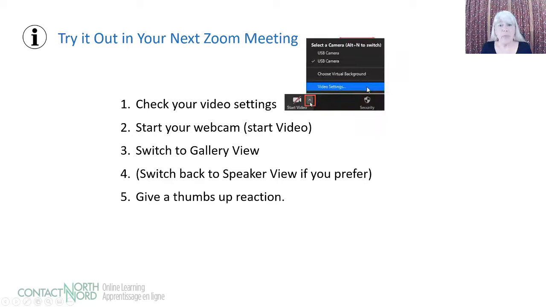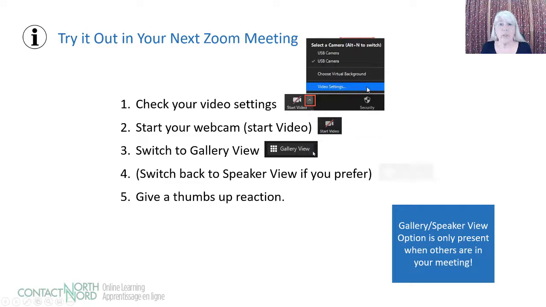Check your video settings before starting your video, and then you can select between gallery view or speaker view depending on your preferences. Just note that these options, the gallery and the speaker view options, are only present when others are in the meeting with you. Encourage your participants to use these positive feedback reactions during presentations.